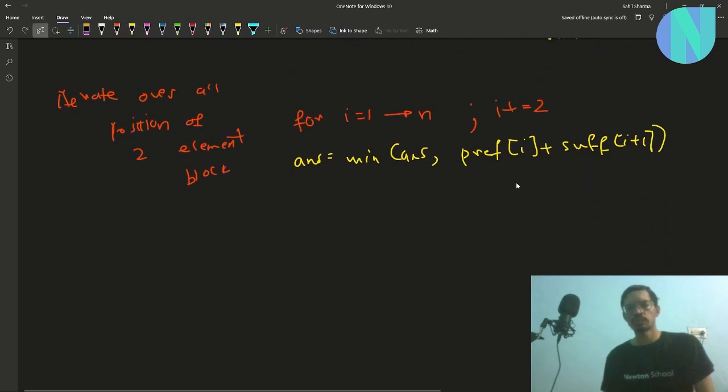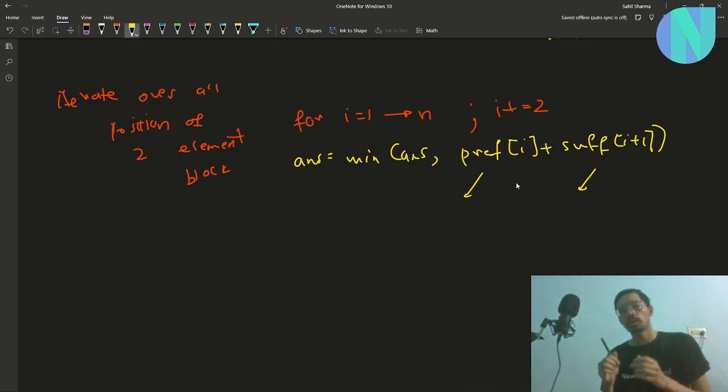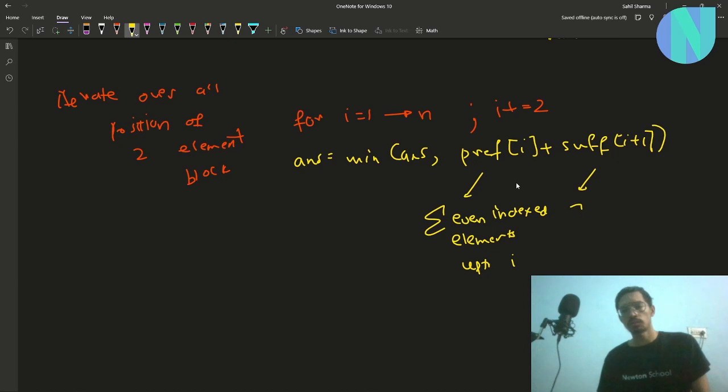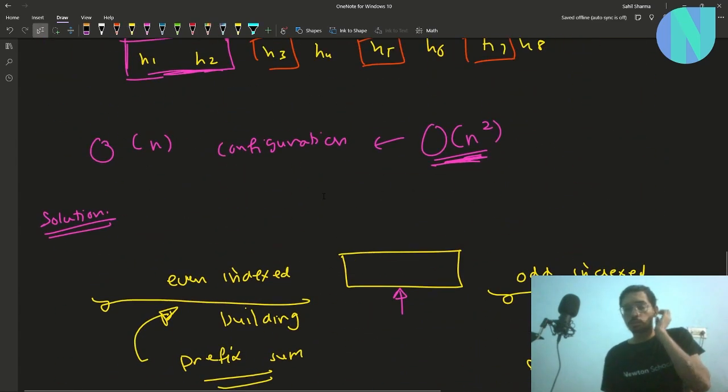And how do you find this prefix and suffix sum? It is also very easy. Prefix of I is just sum of even elements up to I, and suffix of I plus 1 is just sum of odd elements up to I minus 1 from n, right? So this is just sum of even elements up to I, even indexed elements you can say, right? And this is sum of just odd indexed elements up to I plus 1. So that will be the solution.